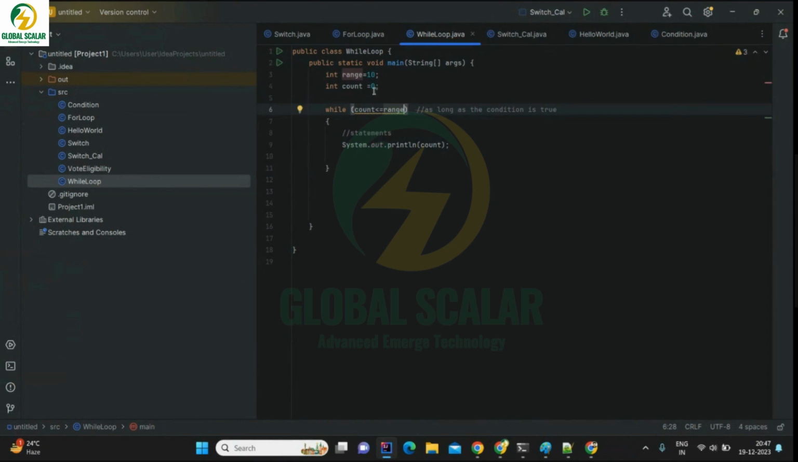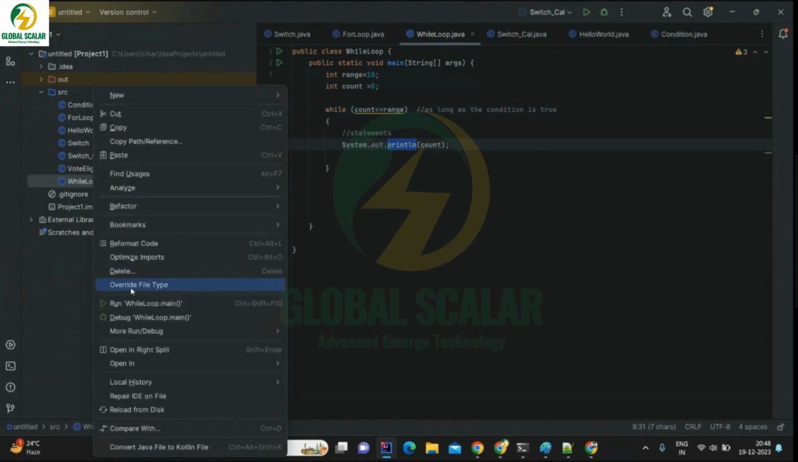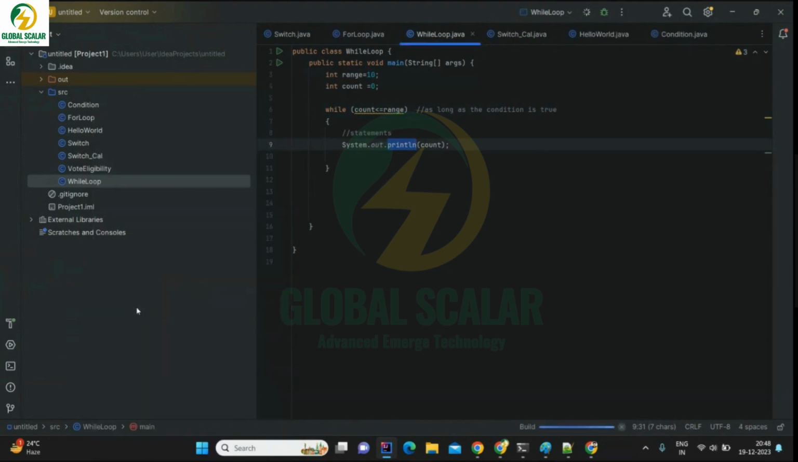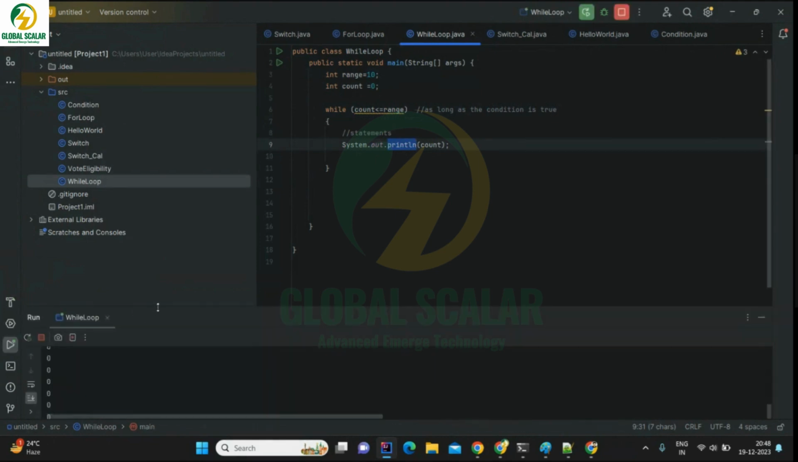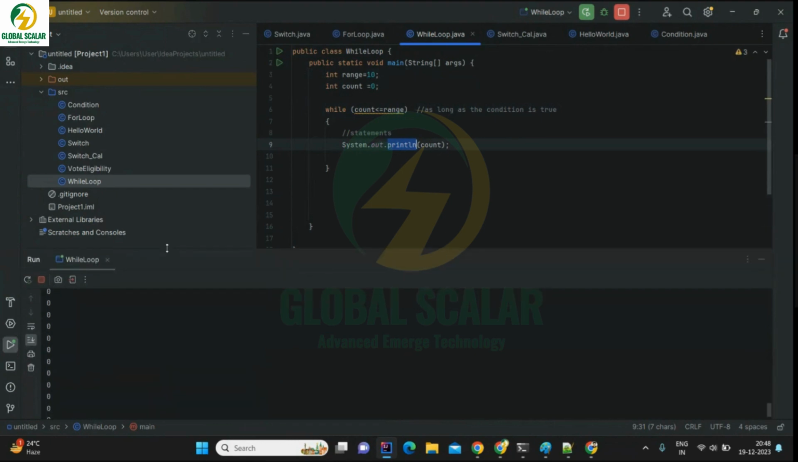Initially the count is set to 0. The range has been set to 10. So 0 less than or equals to 10, it is true. So this condition will become true. So when I run this, let's see what is happening. So if you see, the condition is always true.